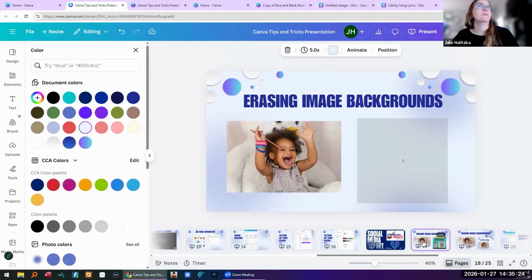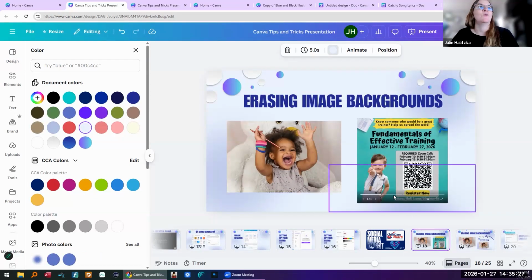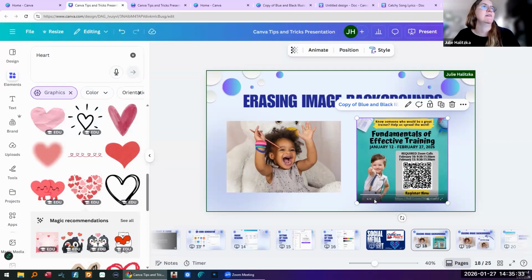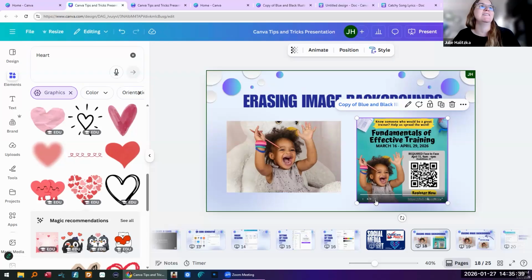Okay, erasing image backgrounds. Why would you want to erase an image background? Well, I have an example of actually what our advertising images that we use for FET. And if I go to each page, all of the children in these images, and there's that little girl, that's the image I used, and I erased the background and put her in the marketing image.